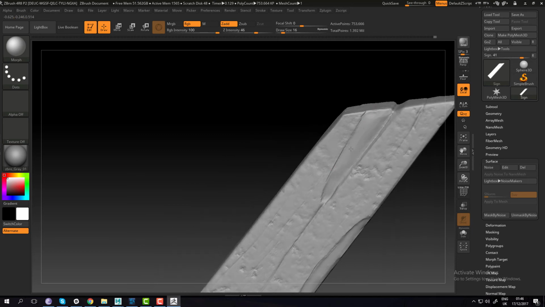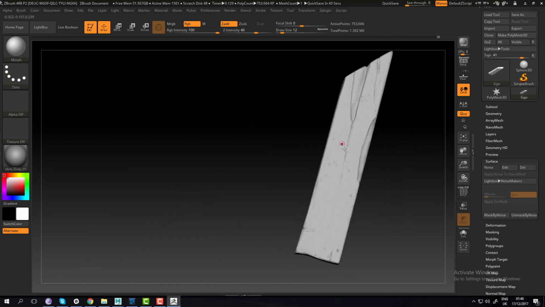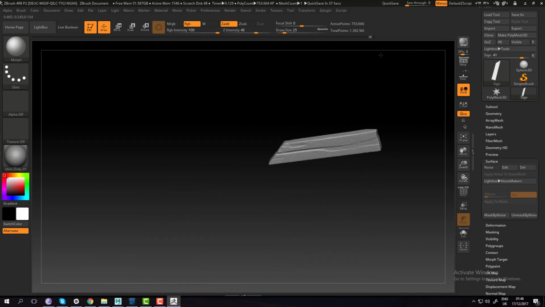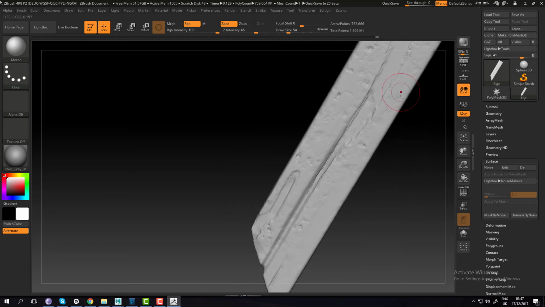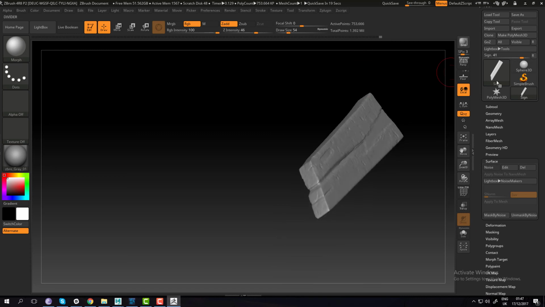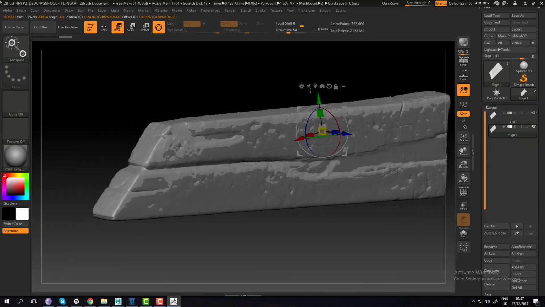I split my sign into 2 different polygroups, just so I can quickly hide one half of the sign, and I can work on this little detail in between the boards, and I don't have to worry about destroying the details on the other side.